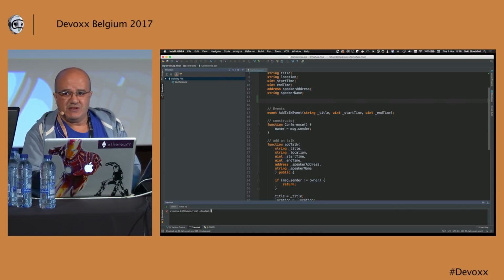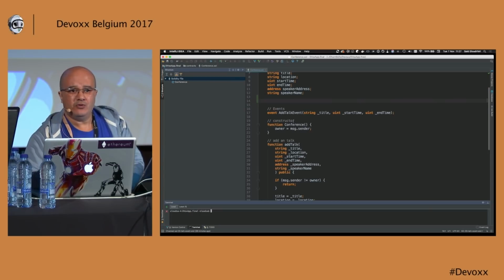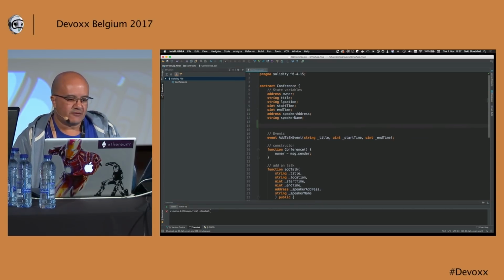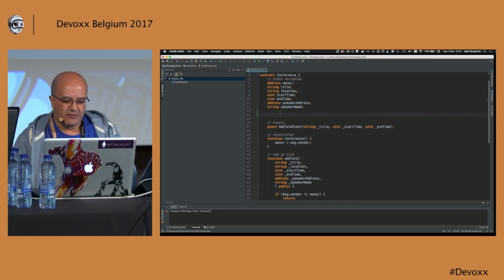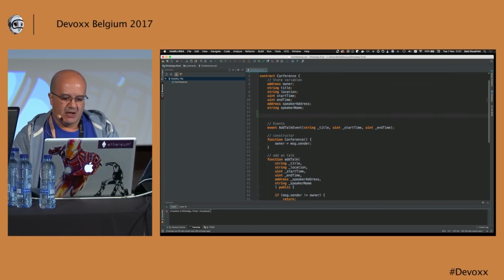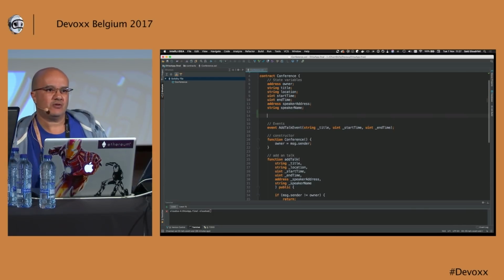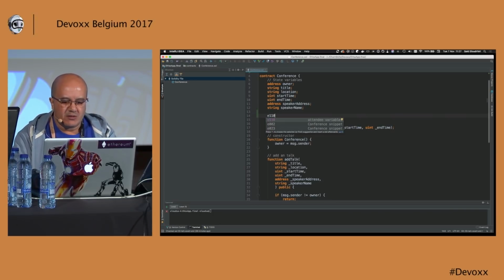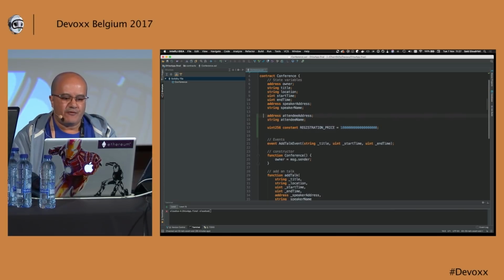So here we will see an interesting notion called the value. The value that will be sent with the transaction. So here we'll start from this version of the project. We have the @talk and the get talk and the events and the testing. That's great. And now we are going to create a payable function called register. We'll see what is a payable function. So here I'm going to create some variables. The first one will be used to hold the address of the attendee. So your address, your Ethereum address, the public address, your name.